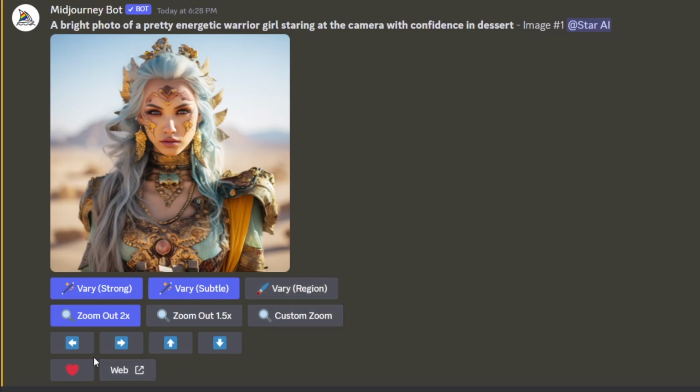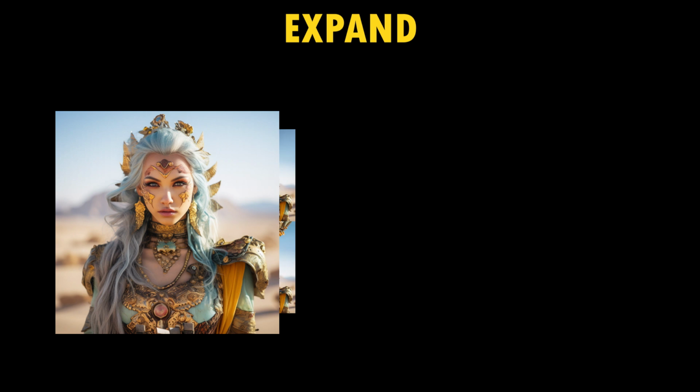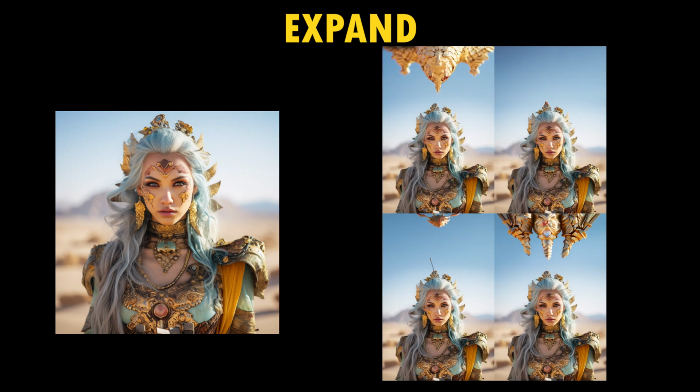And then some buttons for zooming out your image. After that, by using these arrow buttons, you can expand the canvas of an image in a chosen direction without changing the content of the original image.